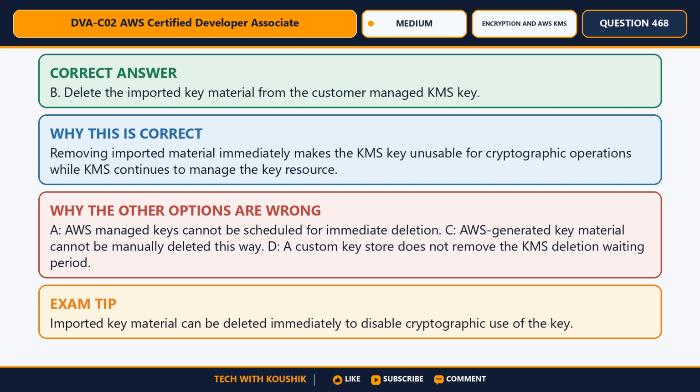A. AWS managed keys cannot be scheduled for immediate deletion. C. AWS generated key material cannot be manually deleted this way. D. A custom key store does not remove the KMS deletion waiting period. Exam tip. Imported key material can be deleted immediately to disable cryptographic use of the key.